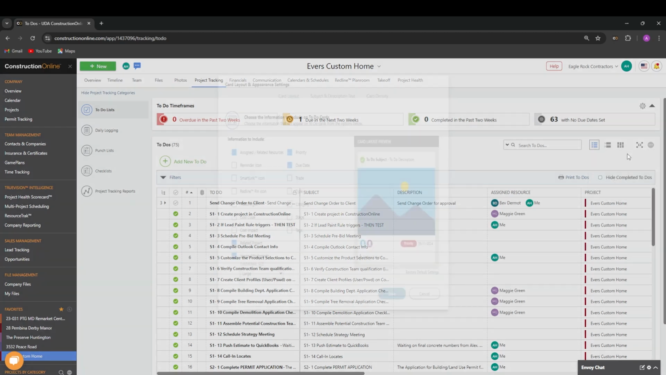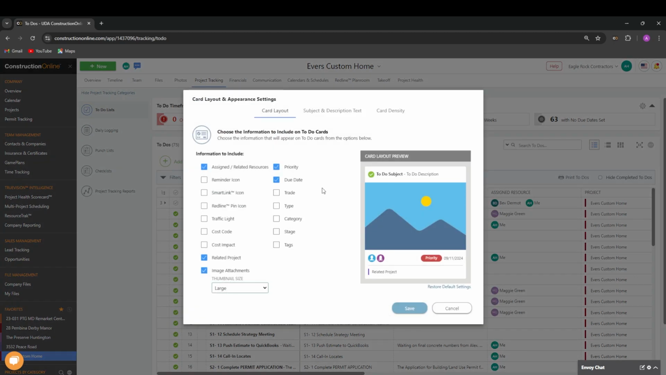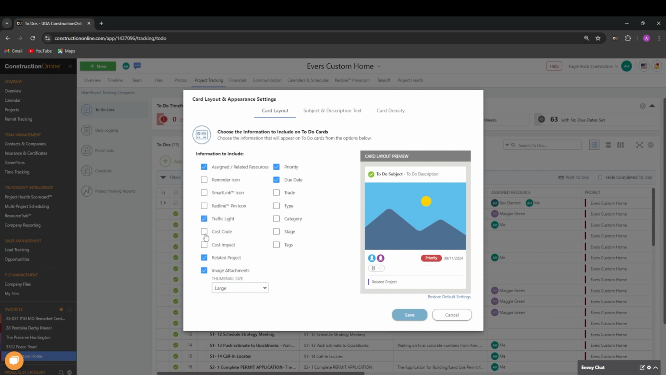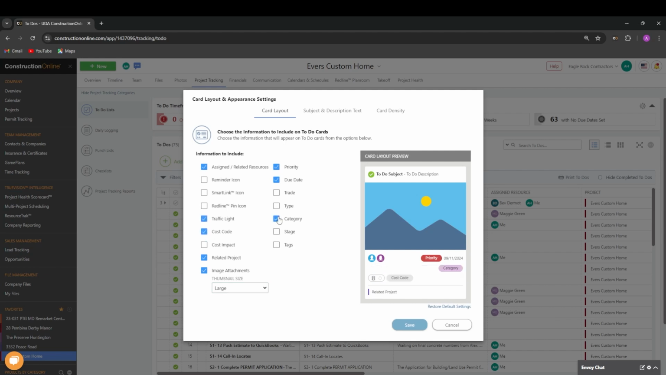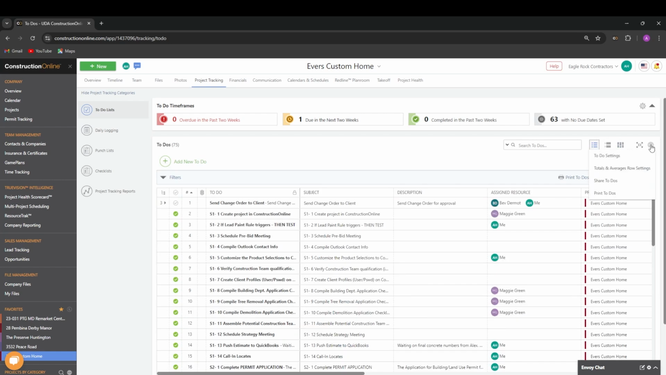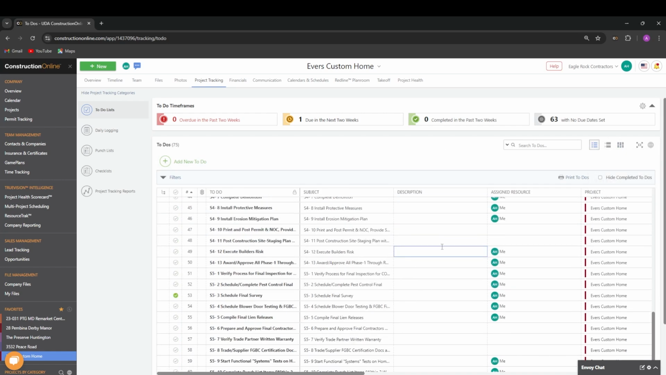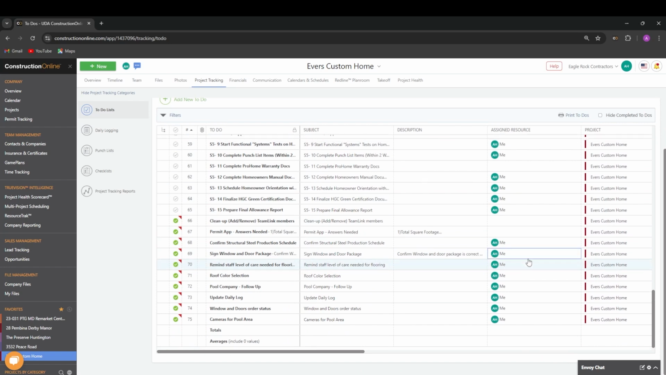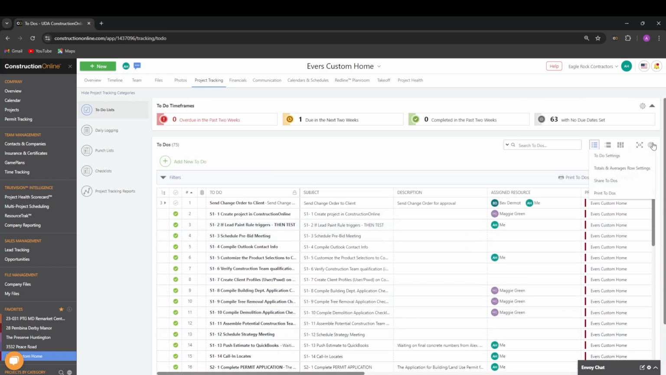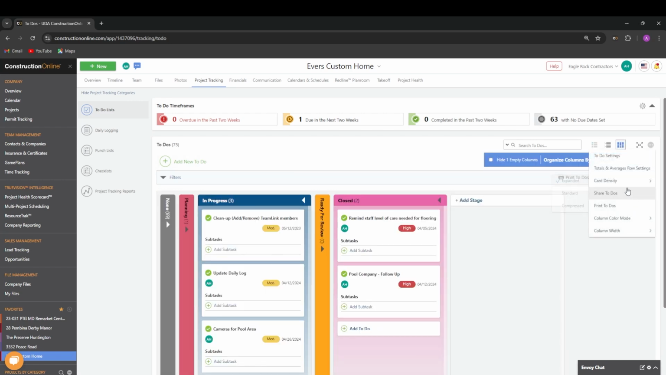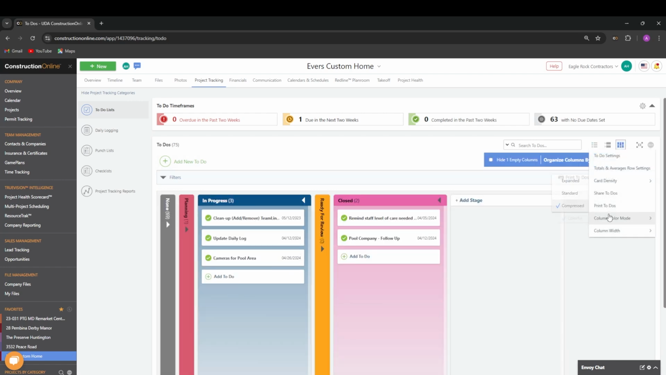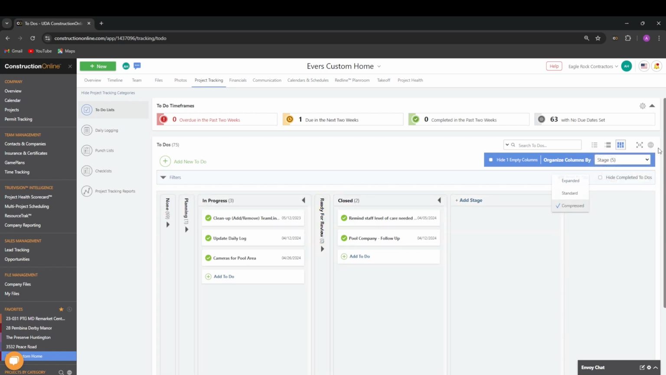The first option is our to-do settings. Here we can choose how cards will be laid out within the board view. The different boxes we check will be reflected in the preview on the right. Other options in the standard menu include the totals and average row settings, which reflect at the bottom of our to-do list, as well as the share to-dos and print to-dos options. In the board view, card density, column color, and column width are added.